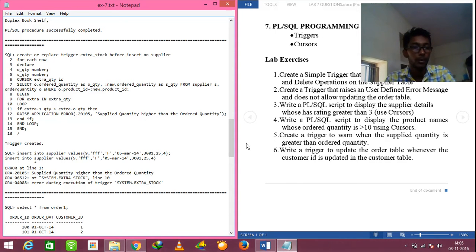Then we'll begin it, for extra_quantity loop. Now the loop will work: if extra.s_quantity is greater than extra.o_quantity, then we raise an application error, which is a user defined error, that supplier quantity is higher than the order quantity, and then we'll end the loop. So each and every time a person gives an extra quantity, it will display the error that the supplier quantity is higher than the order quantity.